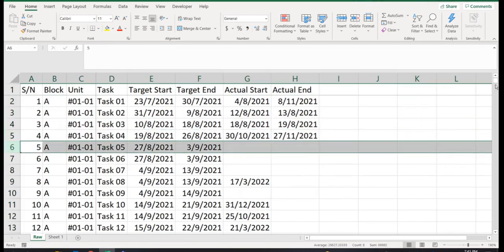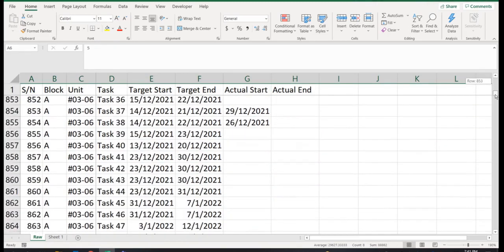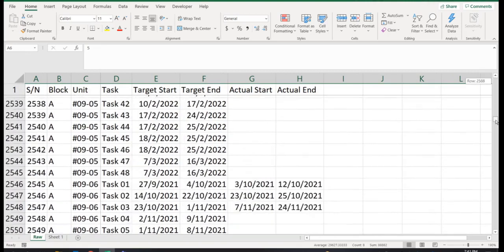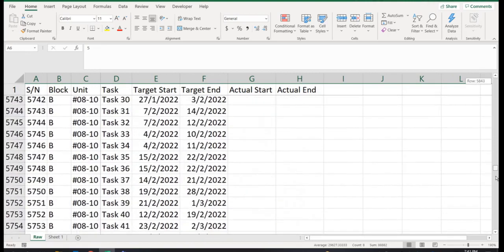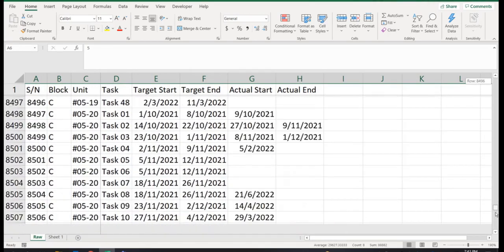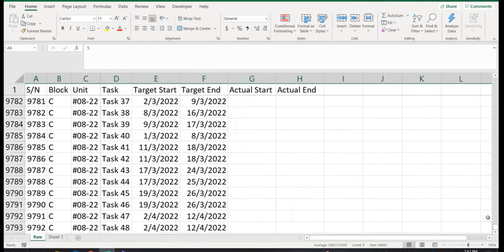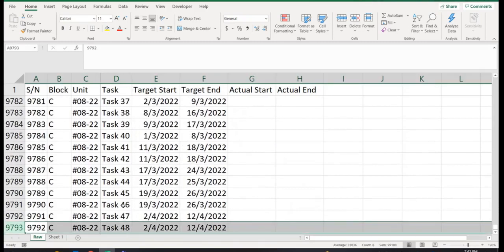There are a total of 3 blocks of apartment units ranging from 8-story to 10-story high. 48 different tasks are required to be carried out for each apartment unit. Including the header row, this dataset comprises of 9,793 rows of data.